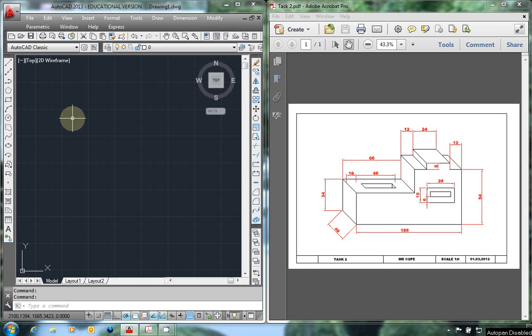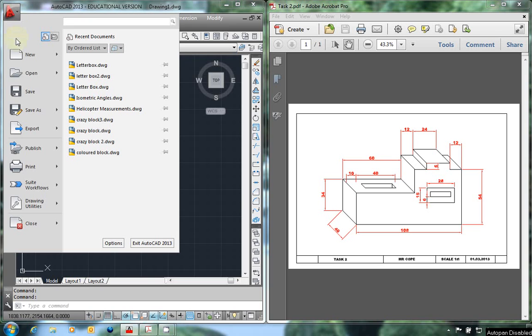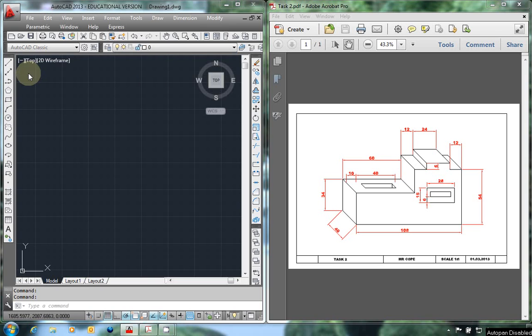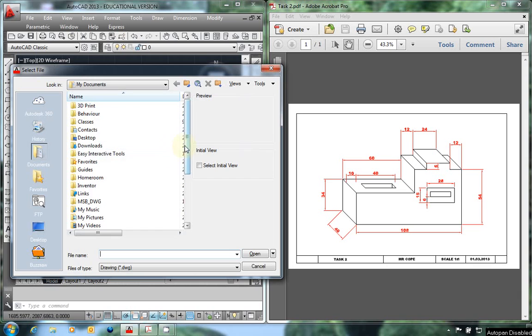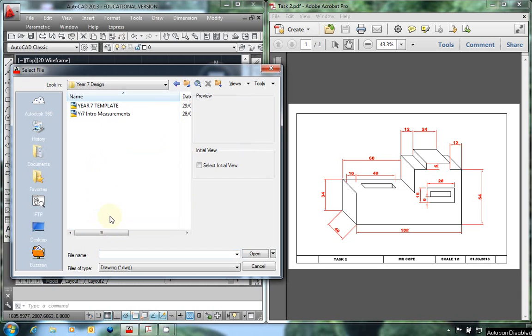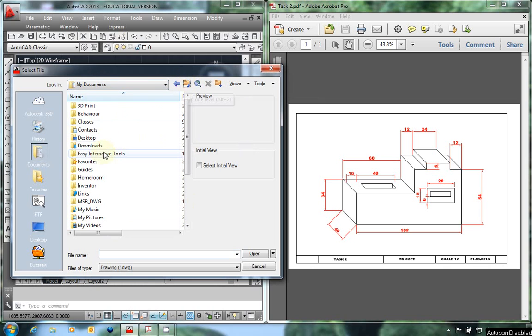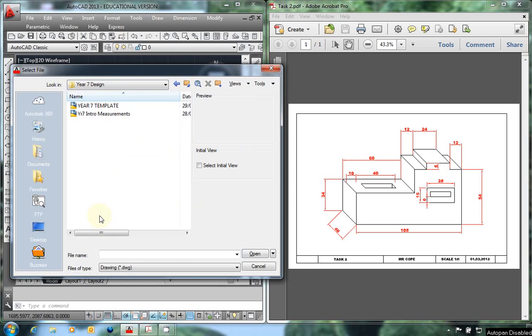Okay students, I'm going to show you how to create the letterbox. The first thing you need to do is go up to the A button, click on Open, and you need to open up your Year 7 template. It's probably inside your Year 7 design folder on your documents. So over here on the left, scroll to the bottom, find your Year 7 design folder, and double click on your Year 7 template.